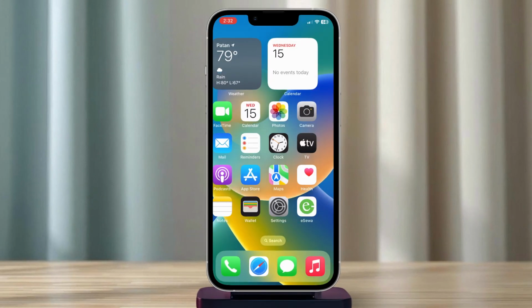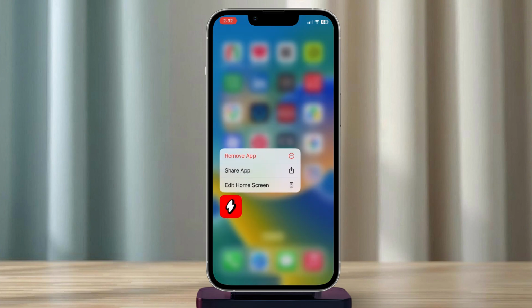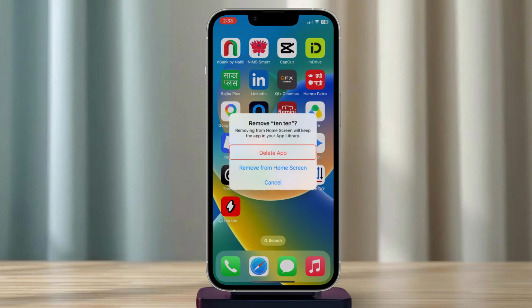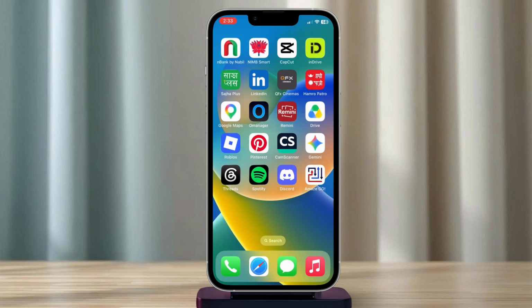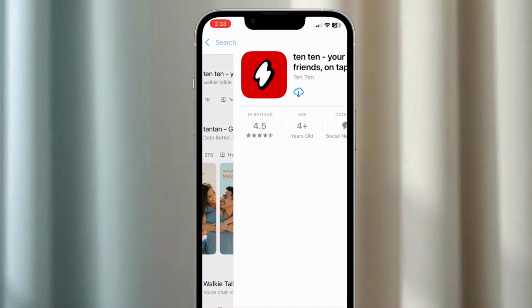If you're still having problems, delete and reinstall the app. Press and hold the TenTen app icon. Tap Remove App, then select Delete App. Now, open the App Store, search for TenTen, and install it again.